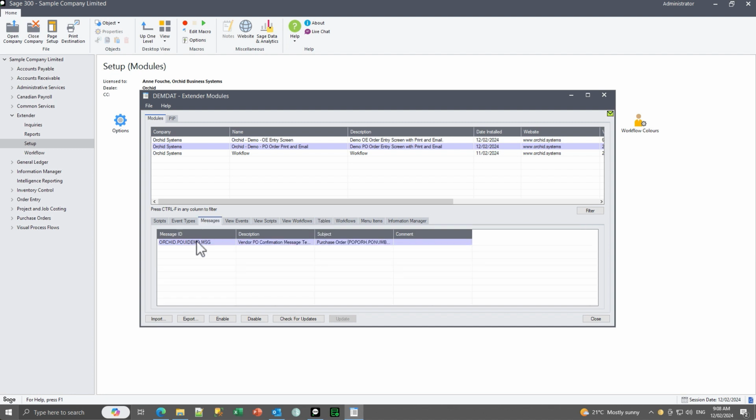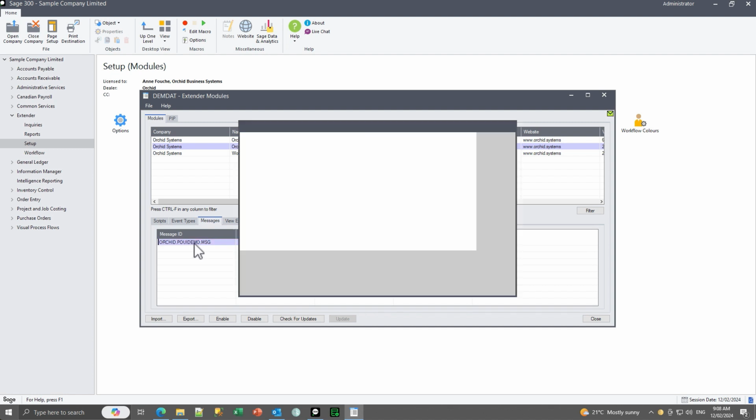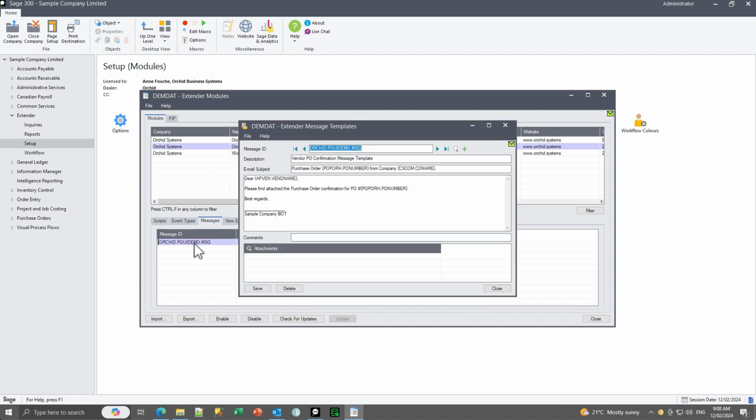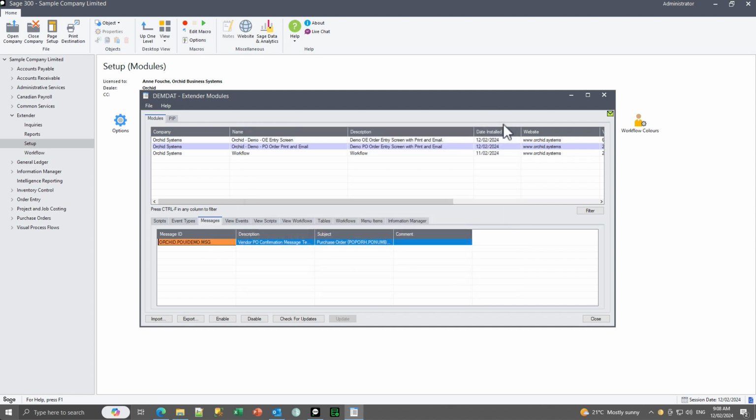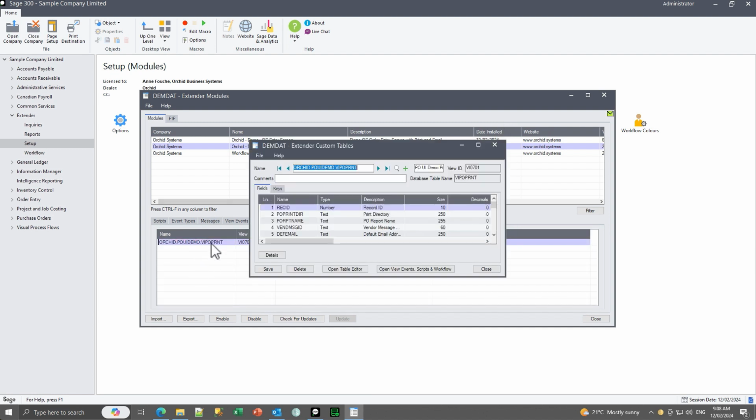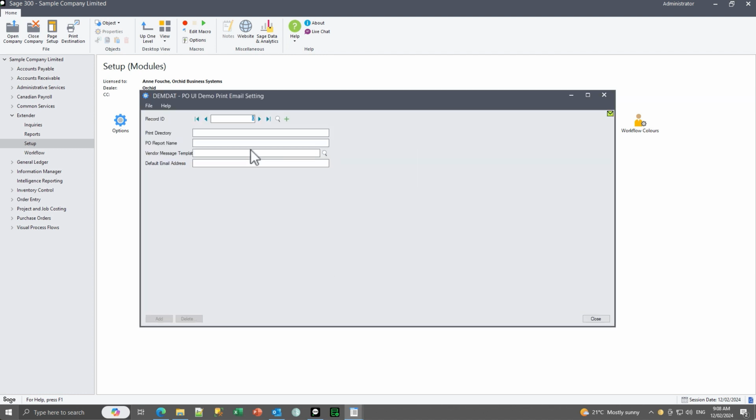So if we double-click on the PO message, we see the message template, and that's the one that we saw in the email. And for the tables, if you double-click on the name, you will see the fields in the table. And clicking Open Table Editor, you are able to access the actual screen to enter the data.